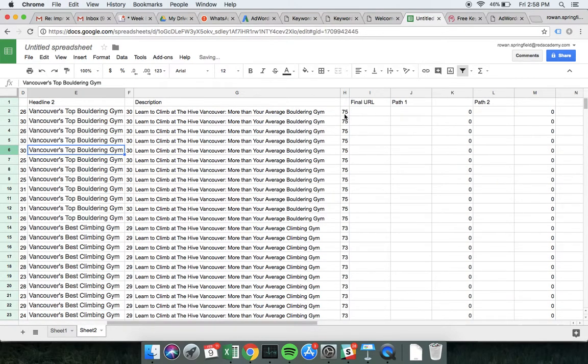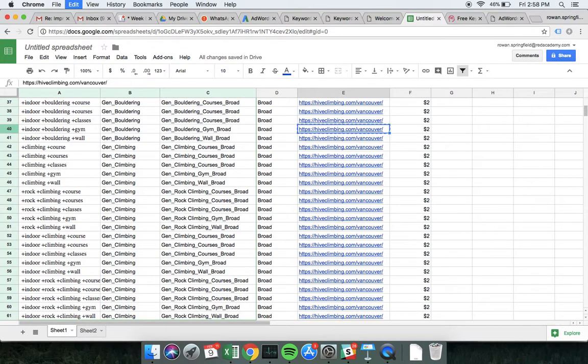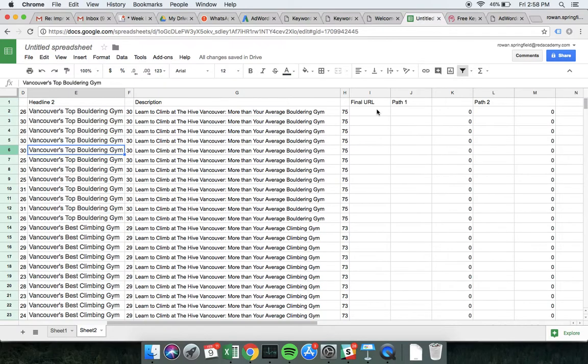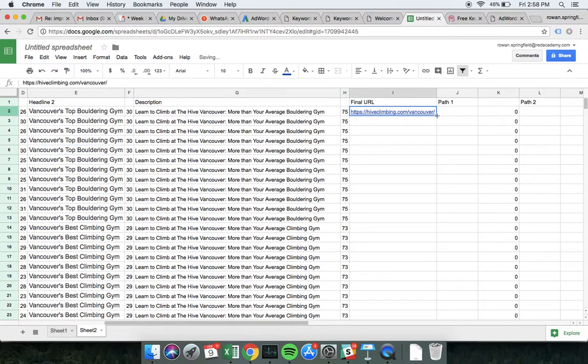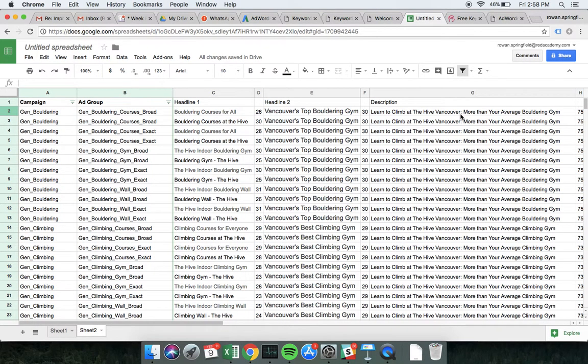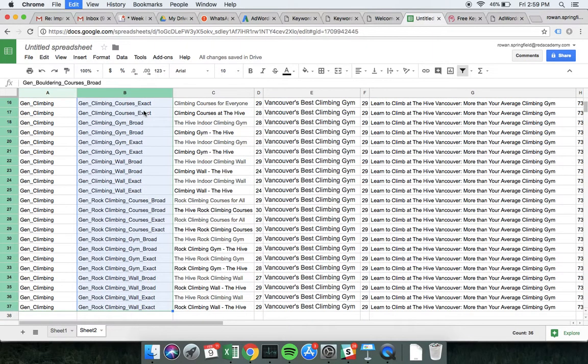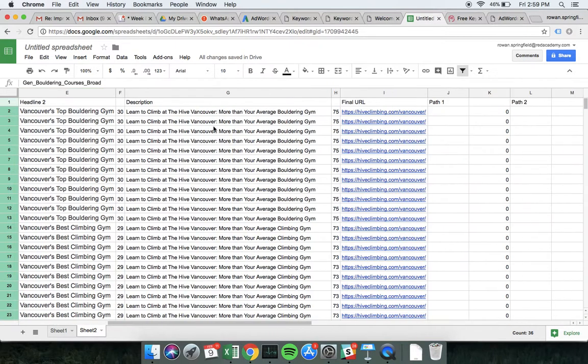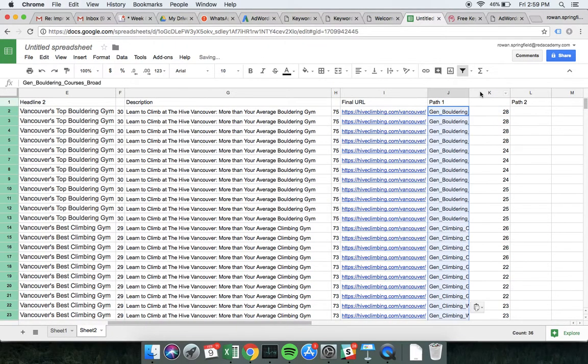The characters are fine. Find a URL. I've already got that, so I can just take the find URL from my keywords and copy that down. Path 1. With path 1 and path 2, I'm probably going to try and take something from the ad group names because they pretty much spell it out. So I think I'm just going to copy all of these and show you some little find and replace tricks.